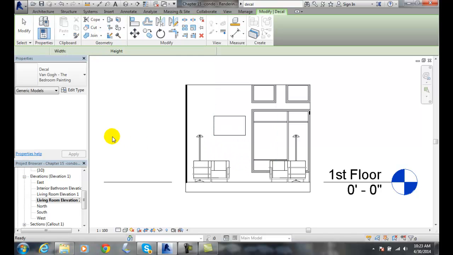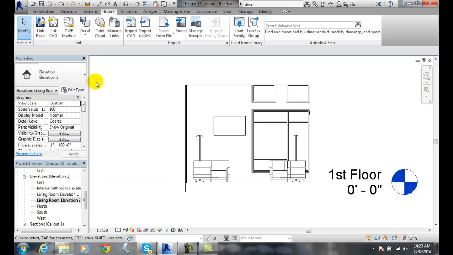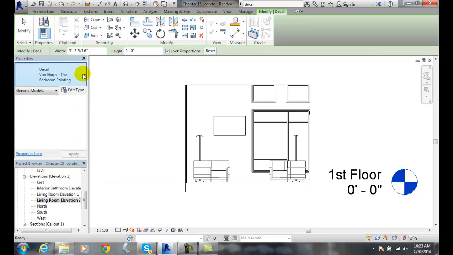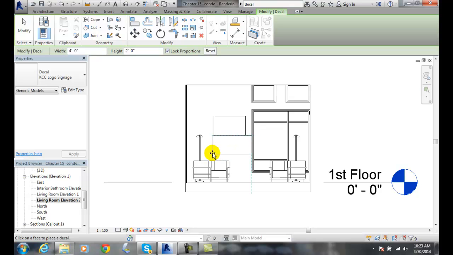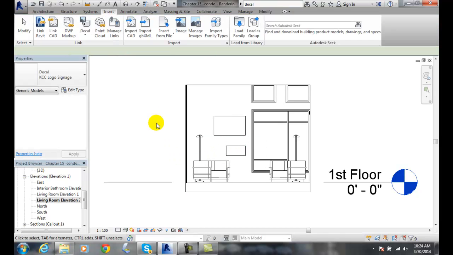Now, I could also put signage in here. So I can go over here to the decal, place the decal, and let's say they're anti-smokers. So they could put a no smoking sign, but I got a KCC logo here. Maybe we don't want that one quite as big. I'm going to make it 2 foot by 1 foot, and I'll place that one a little lower there on the wall.